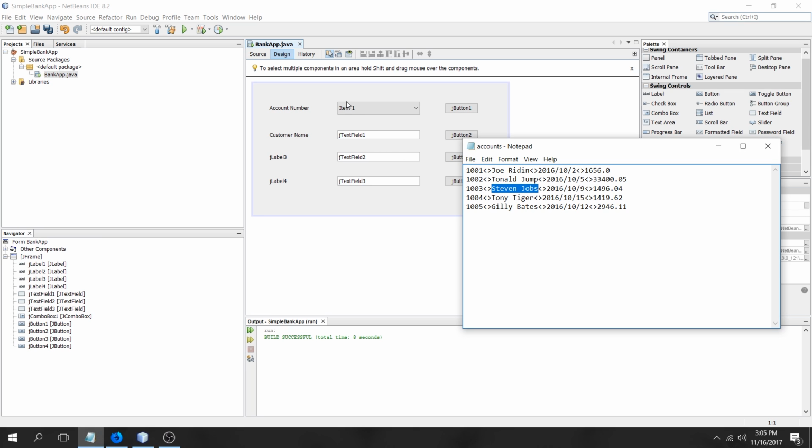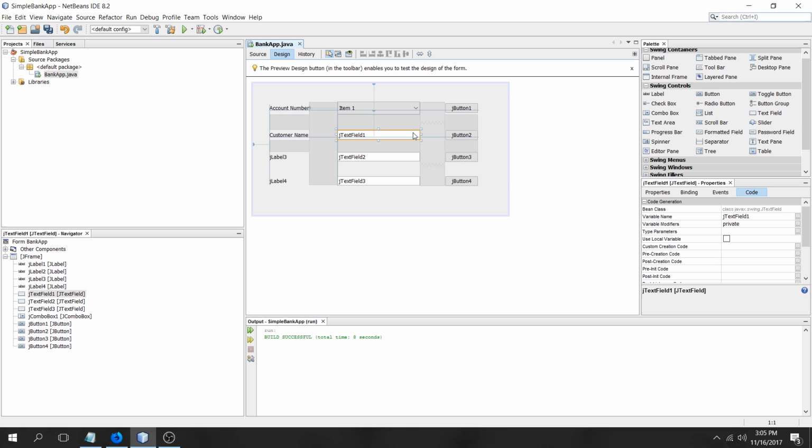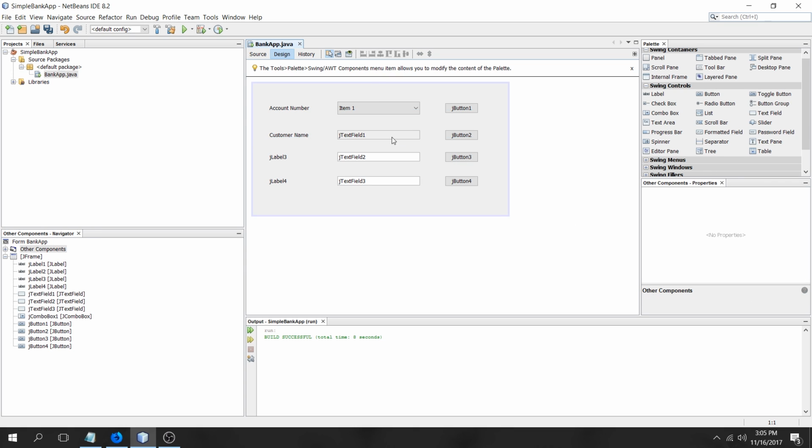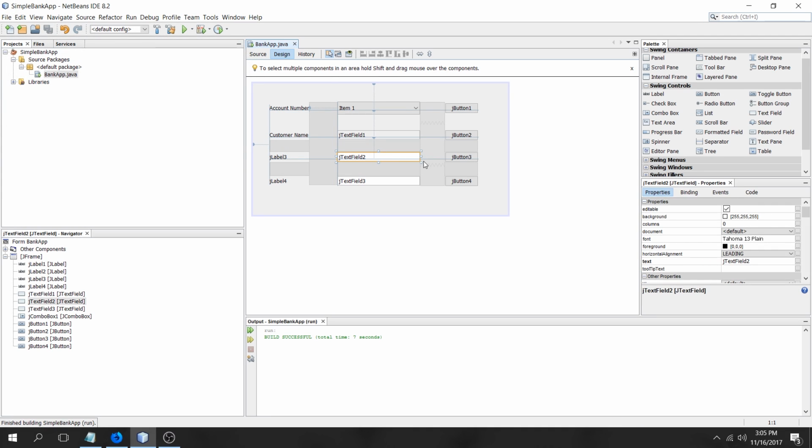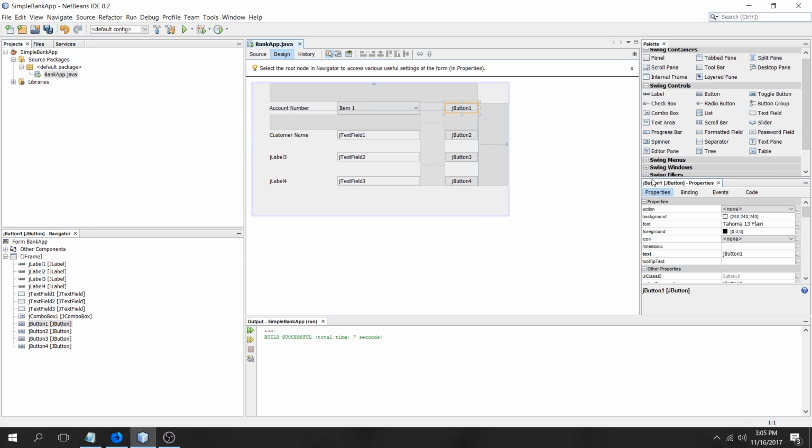Steven Jobs would display here, and we want this to be non-editable, so we go to properties and we uncheck editable so that it's grayed out, so that the user can't type anything here. See, I can't type anything, but here I can type stuff because that's editable. So let's change that as well. Uncheck the editable inside properties, and uncheck the editable inside properties.